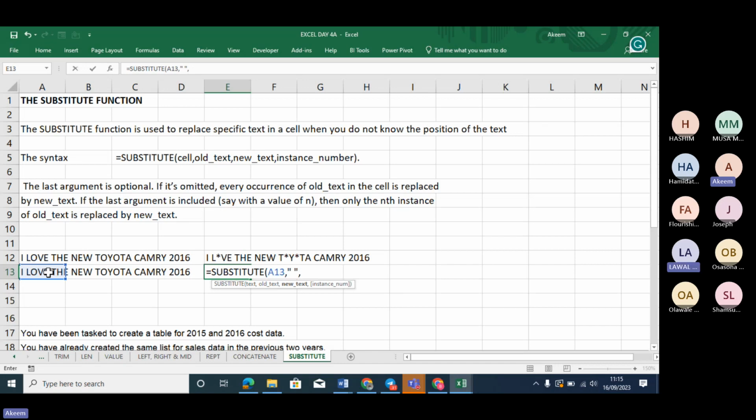The old space, I want to replace it with what? With the new text. I will use underscore. That's my new text, comma. No instance number, so let me just close it for now. Enter. I love the new Toyota Camry 2016. All the spaces are now replaced with what? Underscore.